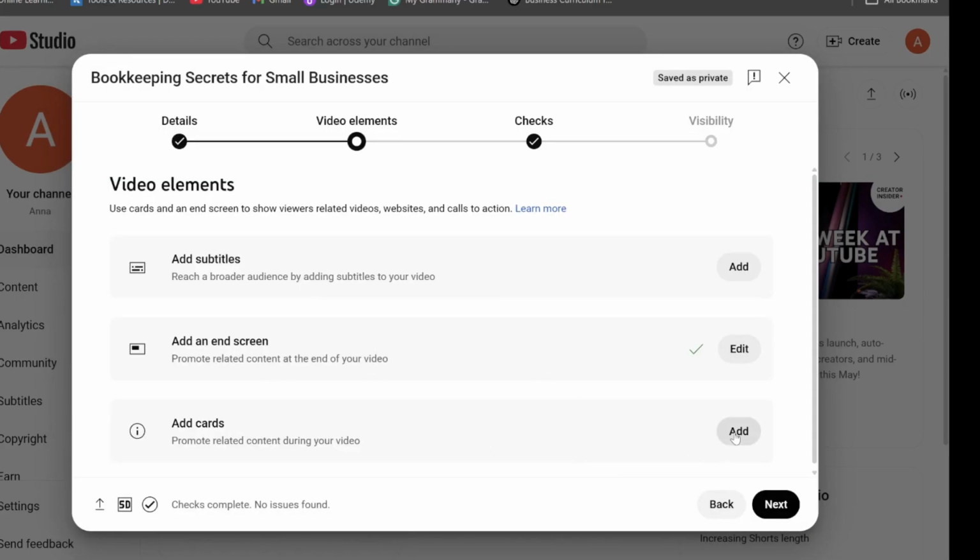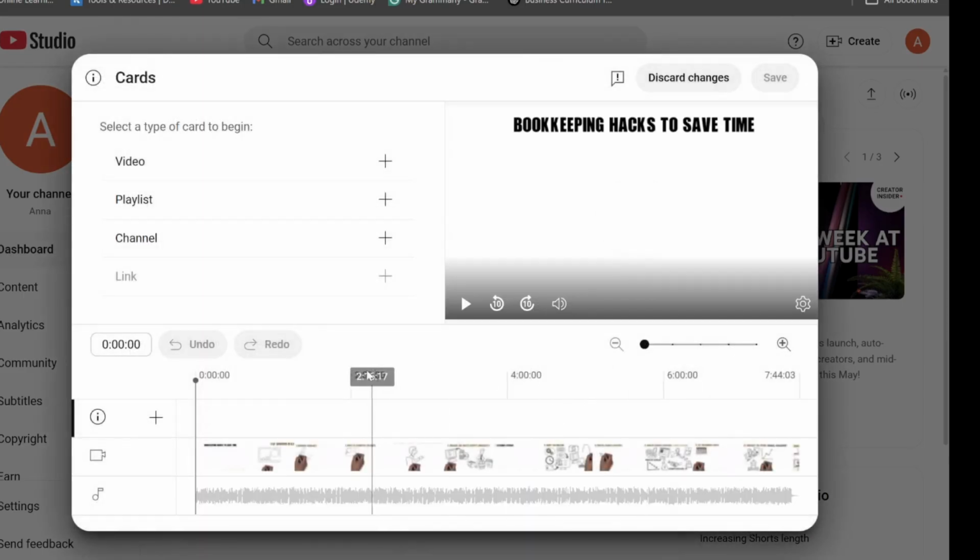Add cards. Now what this is, you can add a video, playlist, or channel. Sometimes if you're talking in front of the camera and you say, in another video, I talked about, let's say, how to edit your video, and the audience wants to know, where can I find this? You can simply add this into wherever you're talking about.